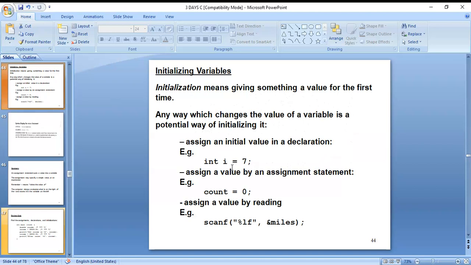Next, initializing a variable, nothing but how we can initialize a variable. Initialization means giving something a value for the first time. Any way which changes the value of a variable is a potential way of initializing. You can see, assign an initial value in a declaration: int i is equal to 7.